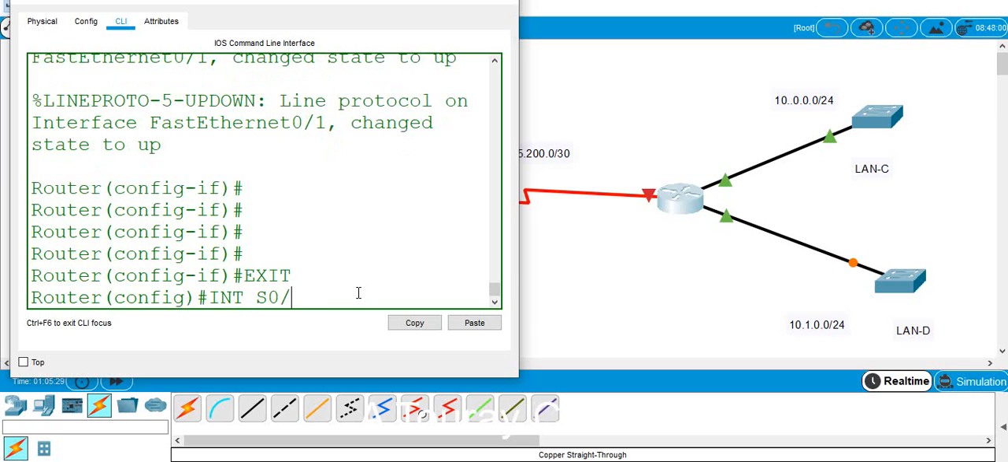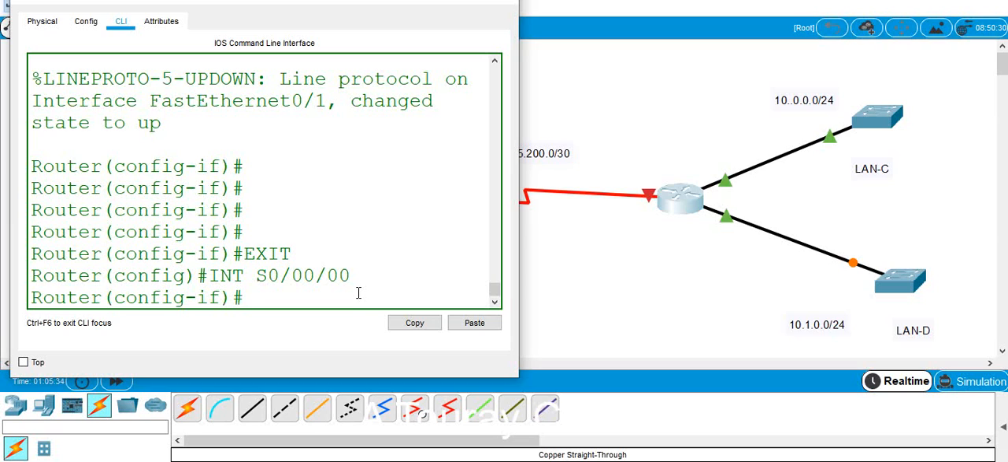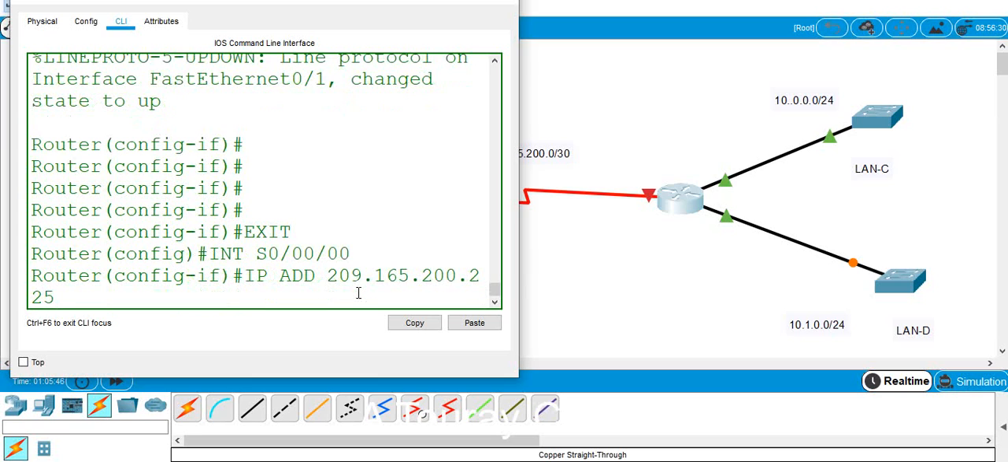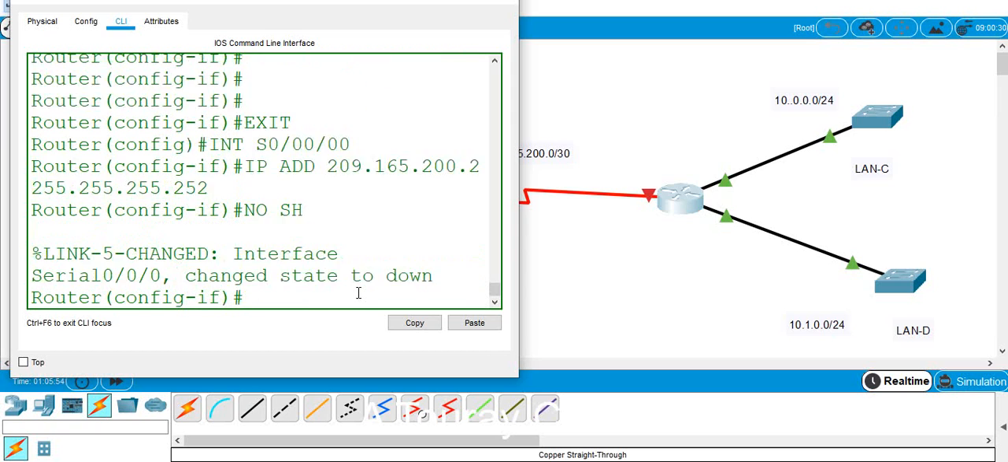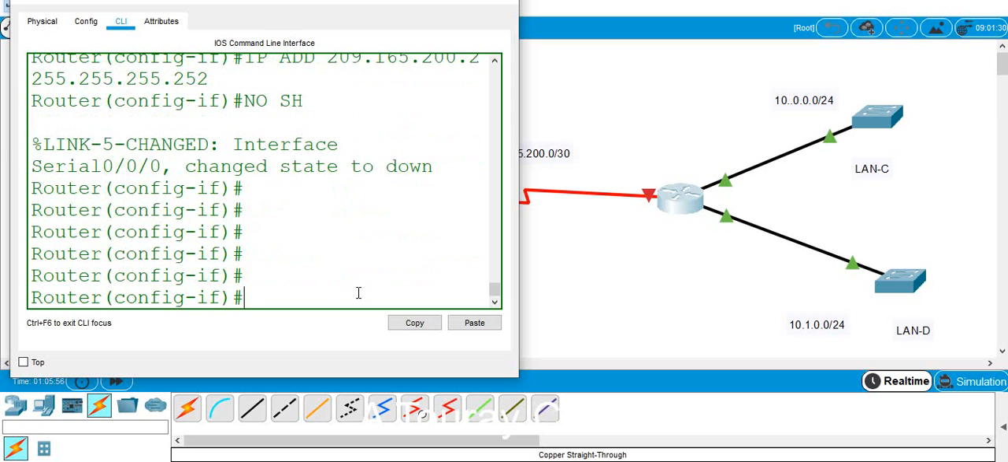So it's interface serial 0/0/0. It doesn't matter whether you have 2 zeros, whatever. So the IP address is going to be 209.165.200.2 because that's the next valid IP address. That's the last one in this other scenario. 252 is the last value, so I'm going to put no shutdown. Sorry guys, that interface was not supposed to be there. I was supposed to use 1.